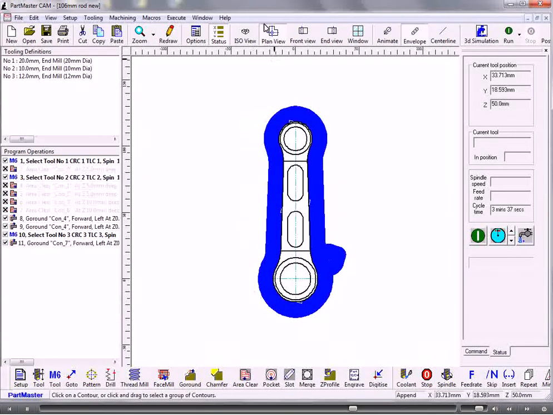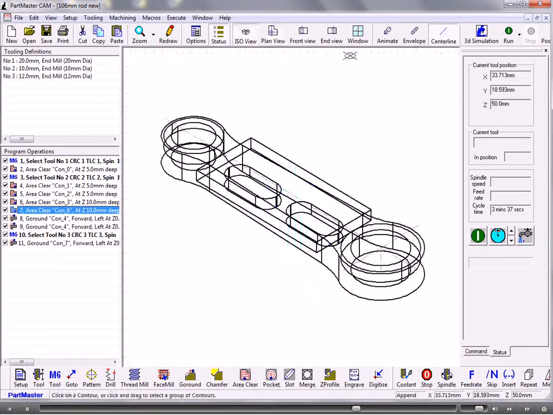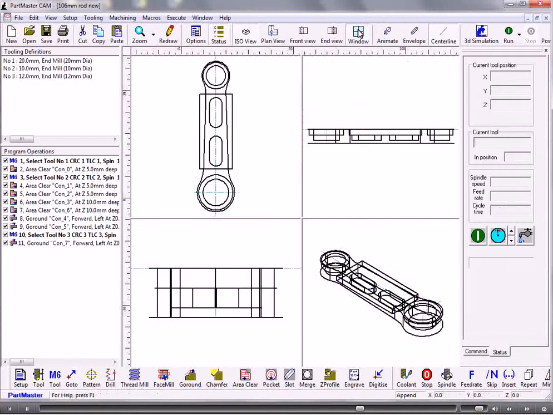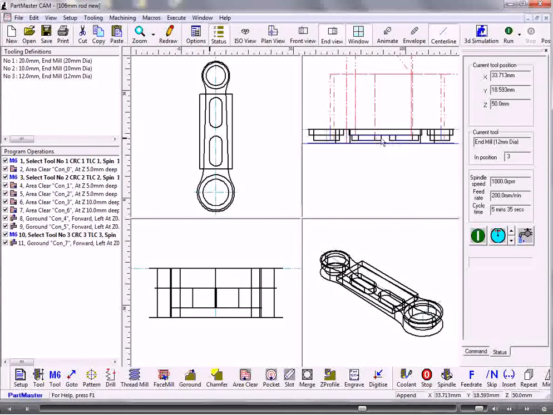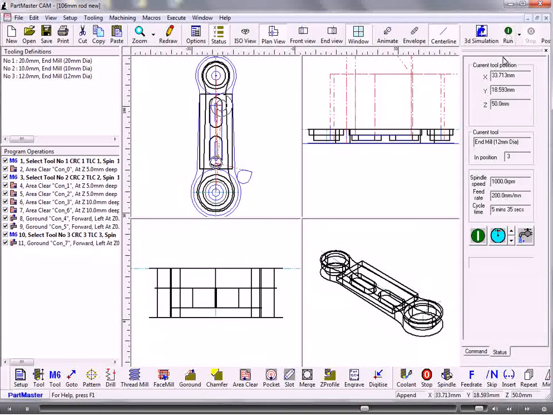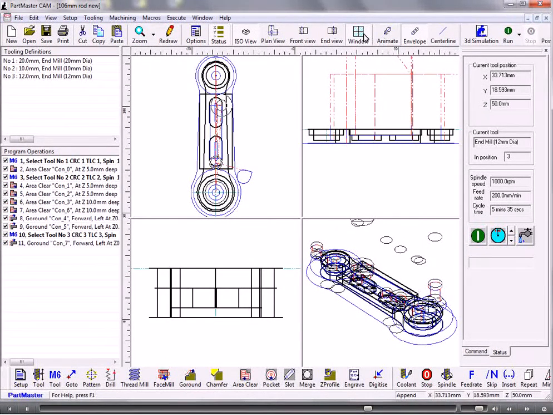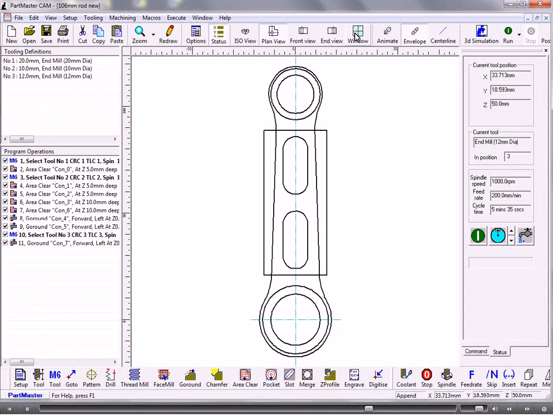Okay, so that's machined all of that, and if we switch on all of those operations now and go into the ISO view, we could see the different depths. If we go into the split views, then we click into one window, and again we can see all the depths there. If we click into this window, okay, and so on. So depending on how you like to see the graphics, you can switch on that split window as you need to.